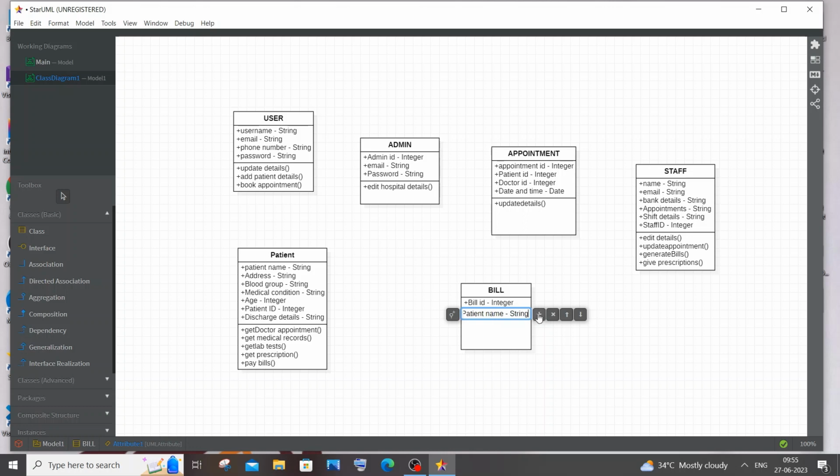Next is going to be the patient ID too, patient ID of type integer. We'll have it in caps, it's fine. And next one is going to be the medicine amount. So there are multiple charges in case a patient is getting admitted. There are multiple ways a hospital can bill you.